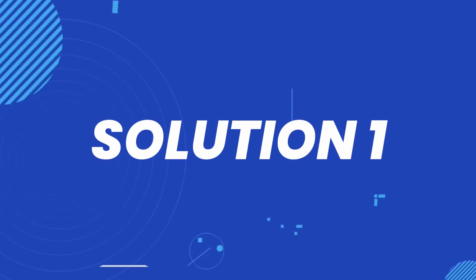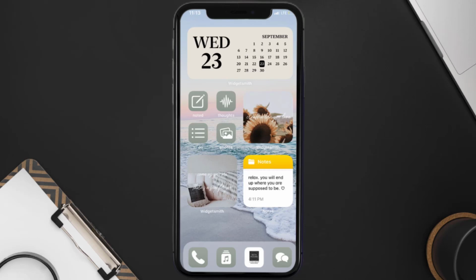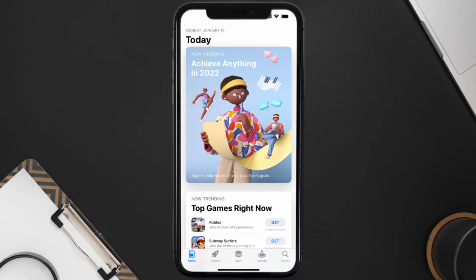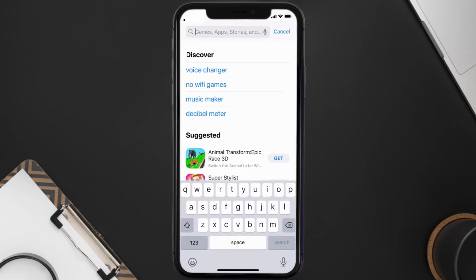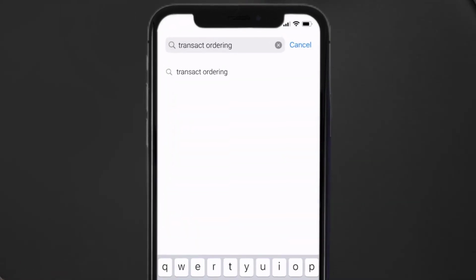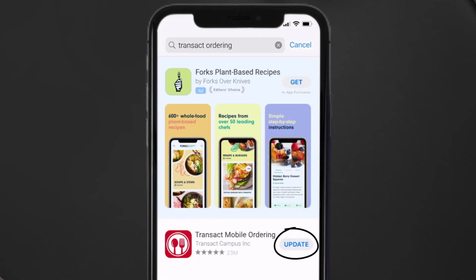So first of all, you need to make sure you're running the latest version of the app. Open up App Store on your device, and then tap on this search icon in the bottom right corner. Then search for the Transact Ordering app, and if you see this update button right next to the app name, simply tap on it to make sure you're running the latest version of the app.